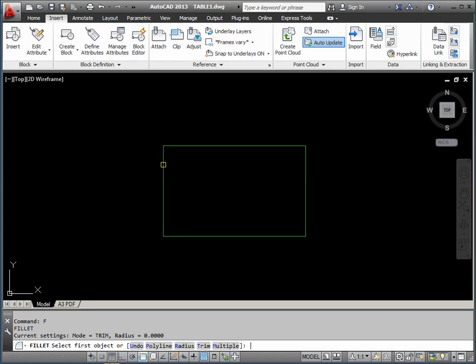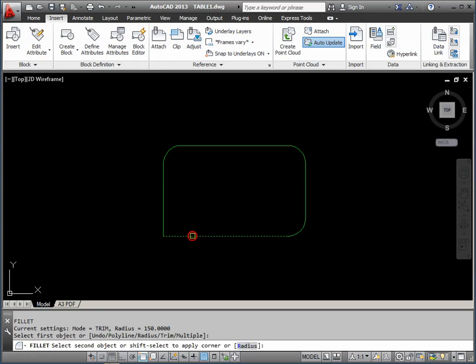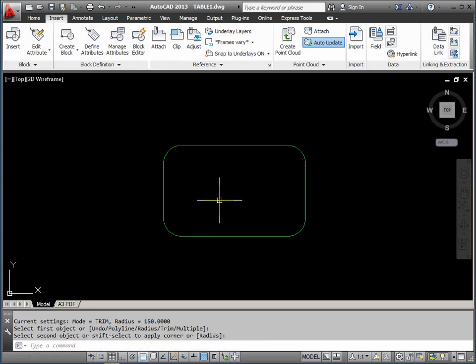So it's F, return. I want to set a radius. So it's R, return. And a radius, let's say 150 millimeters. Press return again, and now we reshape the corners. Press return and pick 2 more lines. Return, pick 2 lines. Return, pick 2 lines. Okay, so table 1 is now a different shape to table 2.